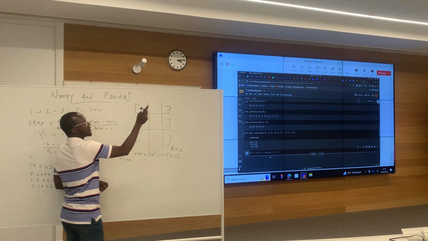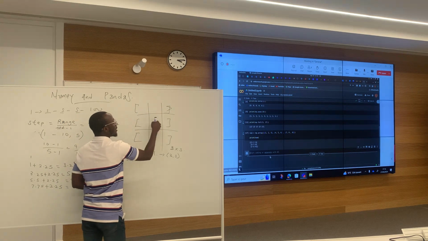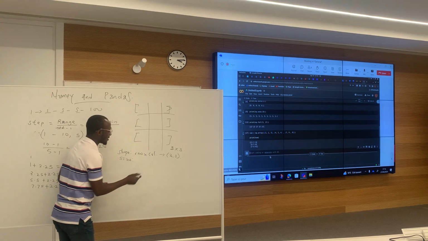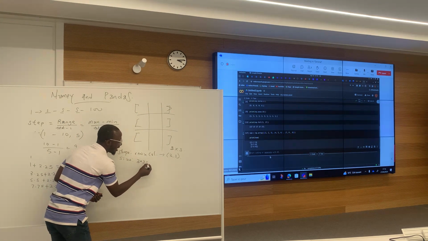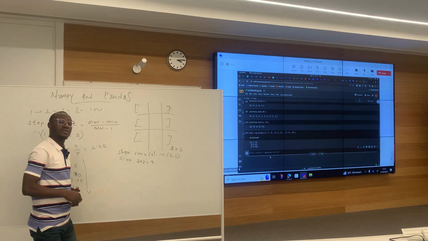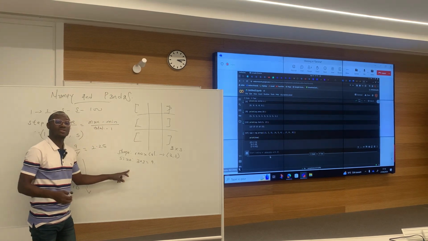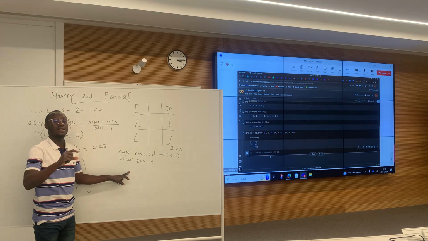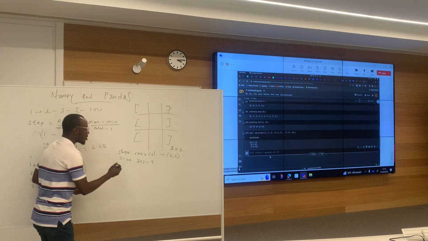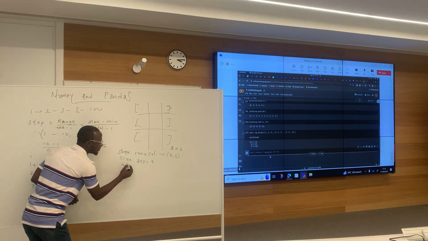What that means is that if I count this, 1, 2, 3, 4, 5, 6, 7, 8, 9. How do you get that? You get that by saying 3 times 3, and that is 9. It's going to give us 9. The size is going to give us the total elements in that array. And the third one I think we'll be using is ndim.